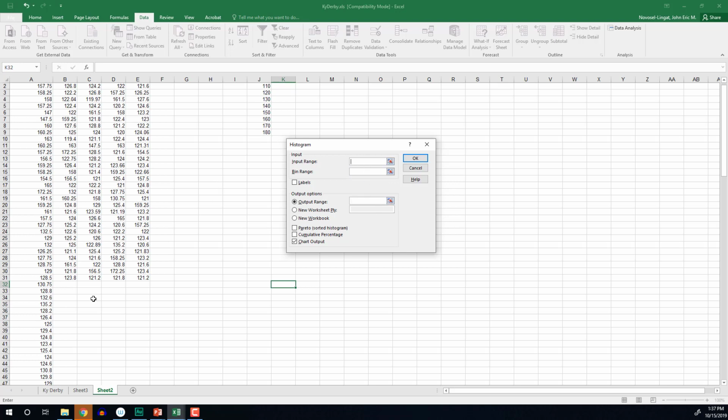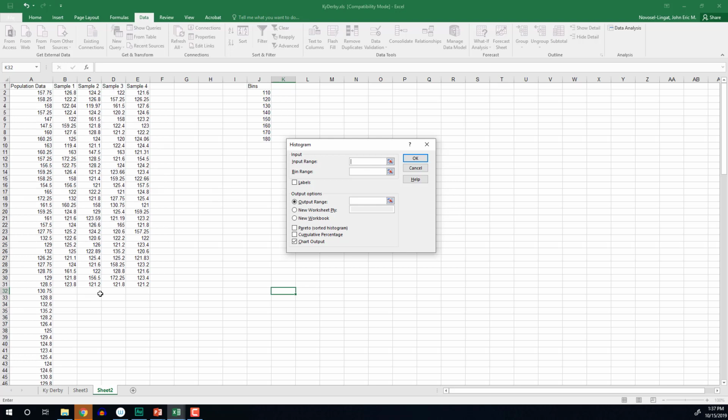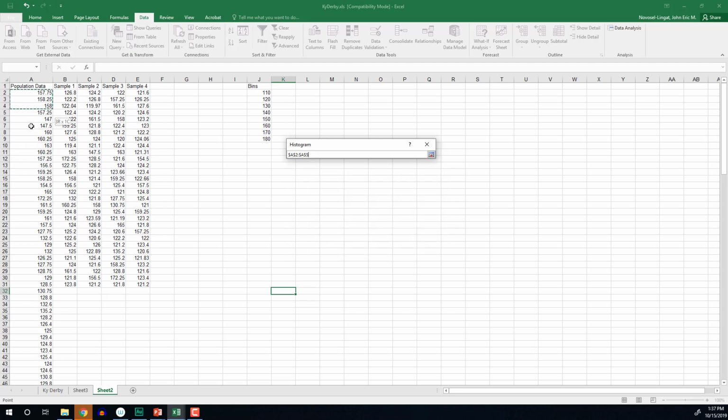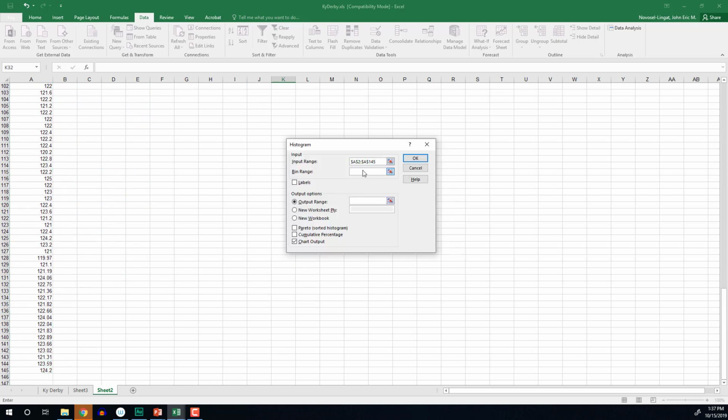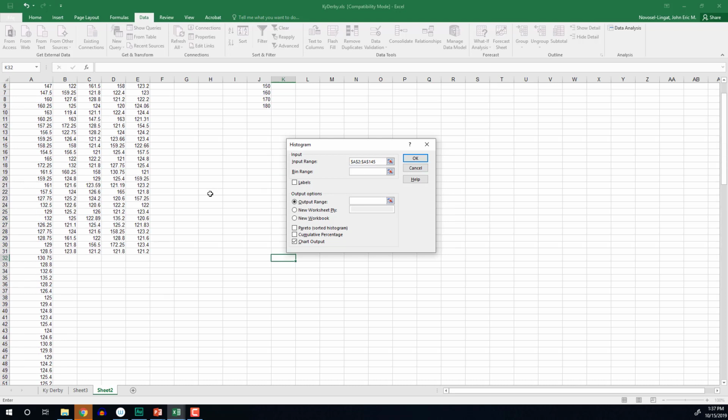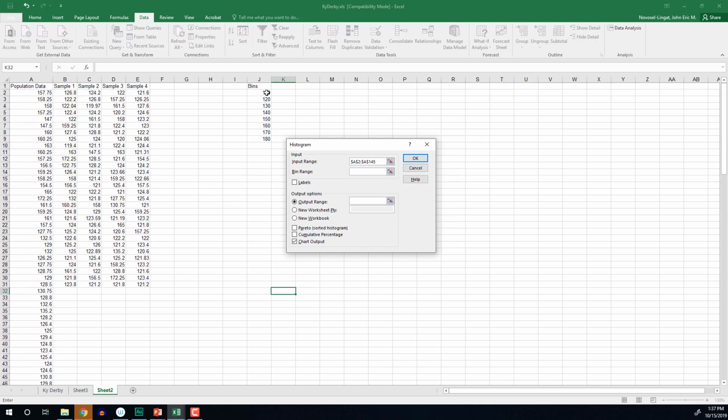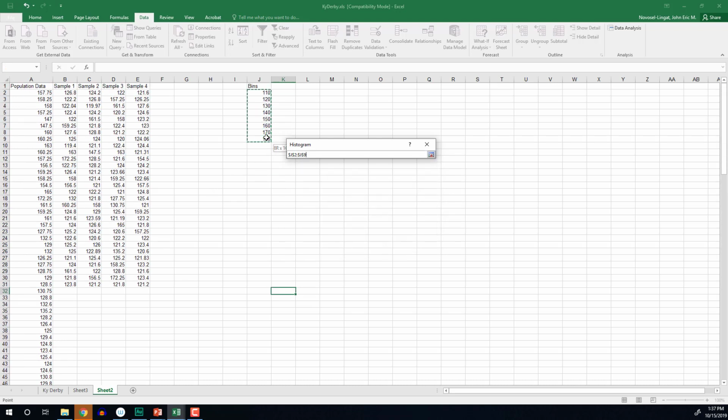In the input range, we're going to want to put our data. Since we're making a histogram of our population data, I'm going to go over to our first entry in our population data and scroll down until I've highlighted all of the population data. For the bin range, we're going to do something similar. I'm going to highlight all of the bins.